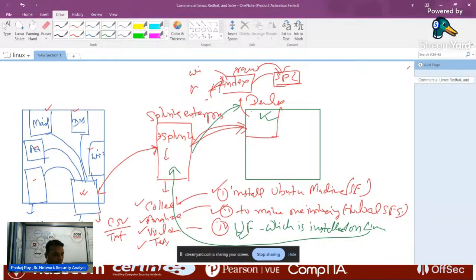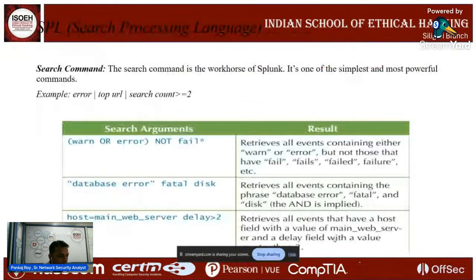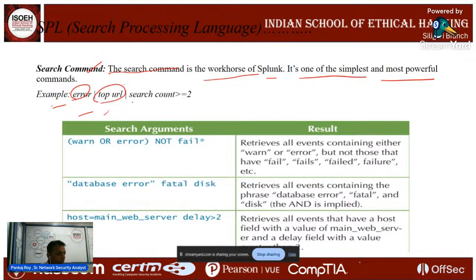Okay, the next slide is the search command. The search command is a very important command for Splunk developer users. The search command is the workhorse of Splunk. It is one of the simplest and most powerful commands. To search, just use error, top URL, search count, where the search count is less than 2. Look at that, this is using the pipe.